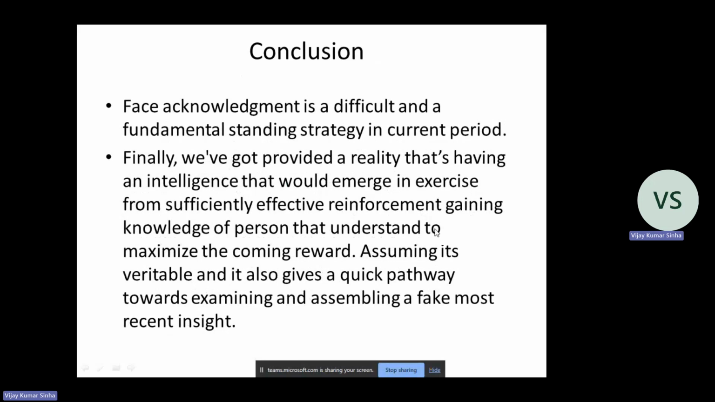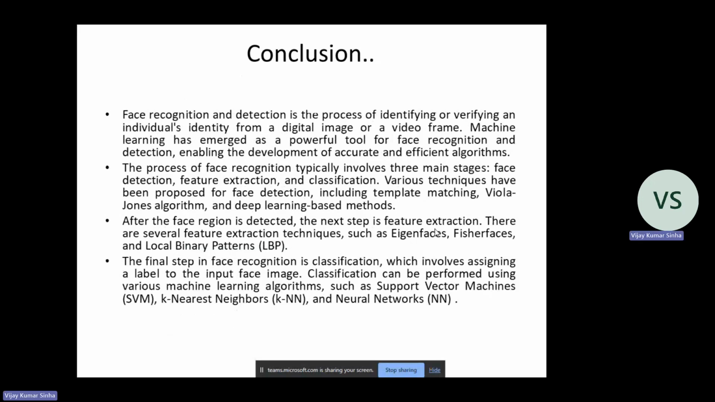Now, conclusion continued. Face recognition and detection is the process of identifying or verifying an individual's identity from a digital image or video frame. Machine learning has emerged as a powerful tool for face recognition and detection, enabling the development of accurate and efficient algorithms. The process of face recognition typically involves three main stages: face detection, feature extraction, and classification.